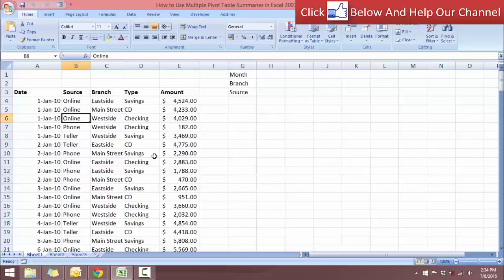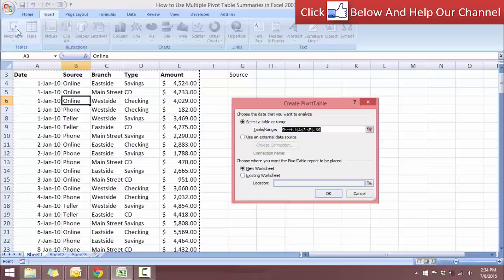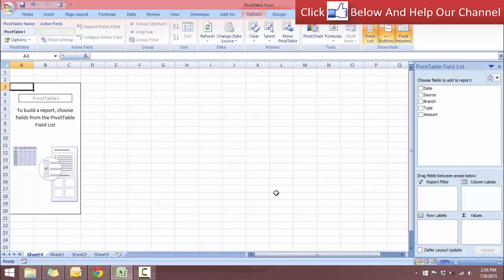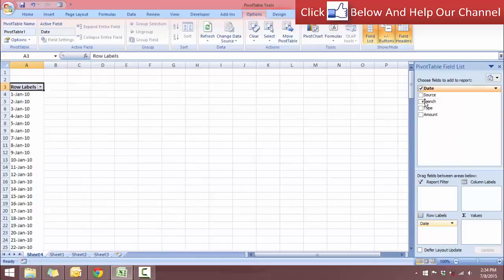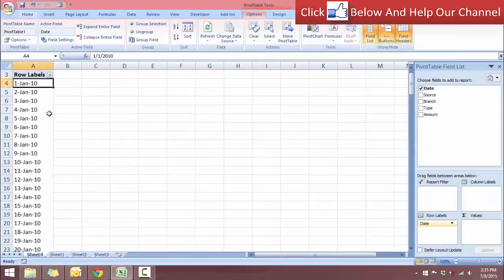With one cell selected in the dataset, go to the Insert tab and click on Pivot Table. Okay, so I want to create the pivot table in the new worksheet. Alright, so I'm going to click OK. The first thing that you'll notice is this pivot table field list, and the first thing that we want to add is the date. Now as you can see, we have the dates. Let me make this bigger.